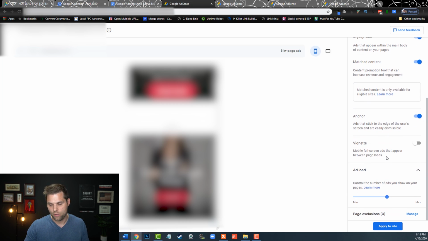Go into ad load, okay? This will tell you how many ads you're showing per page. It won't actually tell you the number, but if you move it all the way to max and save it, you're going to have a crazy amount of ads on your page. But if you go down to minimum, you're going to reduce those ads significantly.